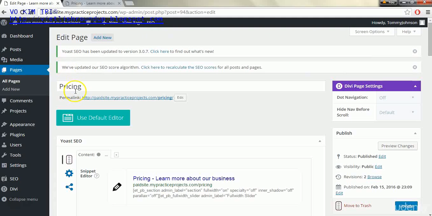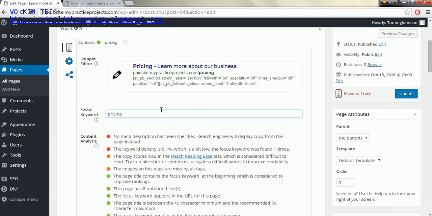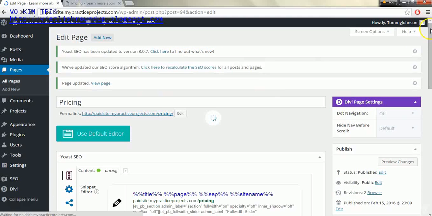go to pages and then go to pricing. And once we're there, we're going to scroll down and we're going to just make the focus keyword pricing also. Now I'm just going to update it. And you probably saw that it went to green right away when we put the pricing keyword in there. And it's because there's already a lot of text and content in there by default.